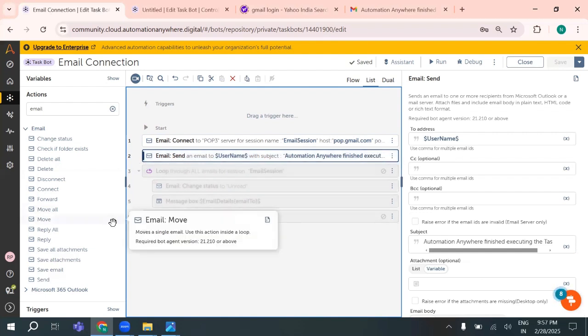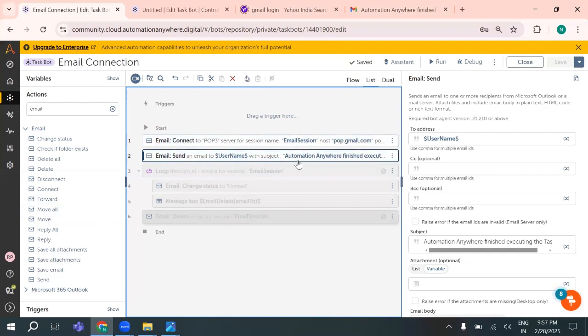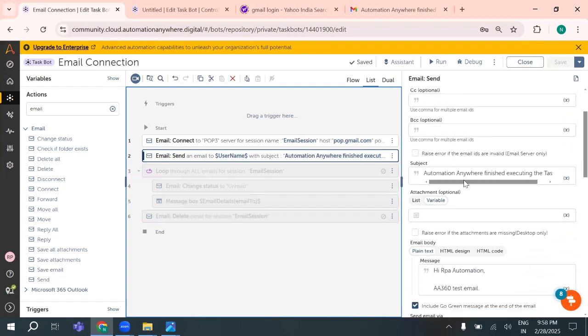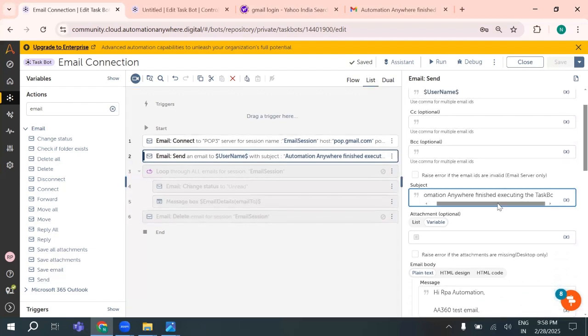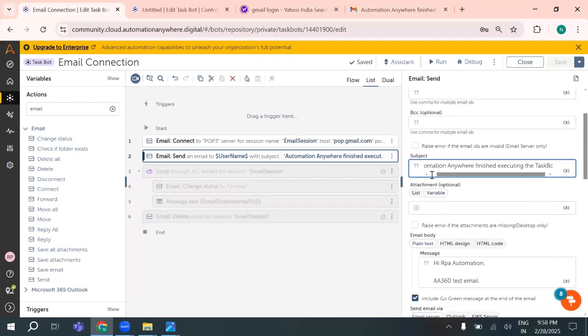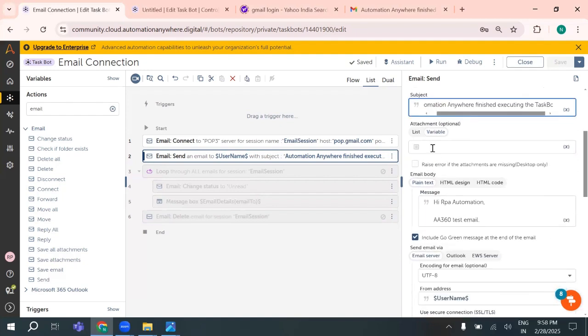So obviously we need to take the send action here if you want to send an email to anyone, right? In the to address we need to fill in your to address, and in the subject I have given something here as of now. If you want to put CC and BCC, you can put them, otherwise they are optional. And you can add multiple variables and list variables in the attachment.